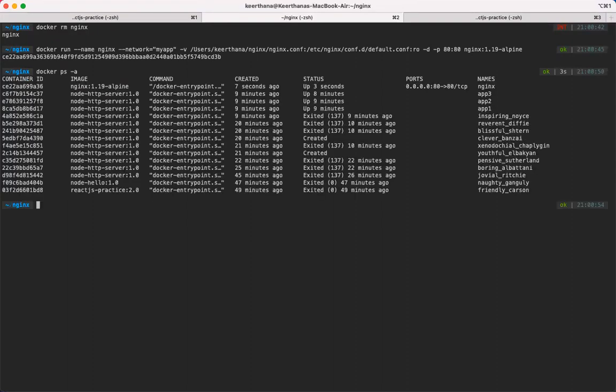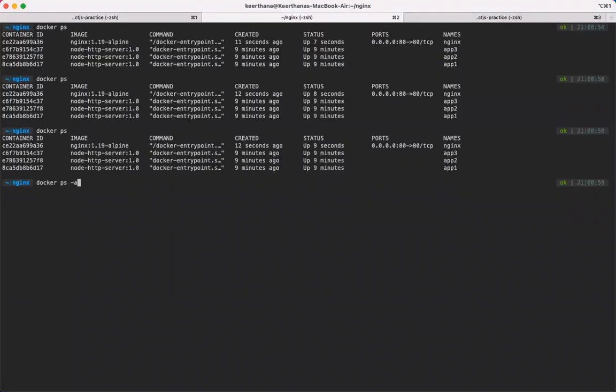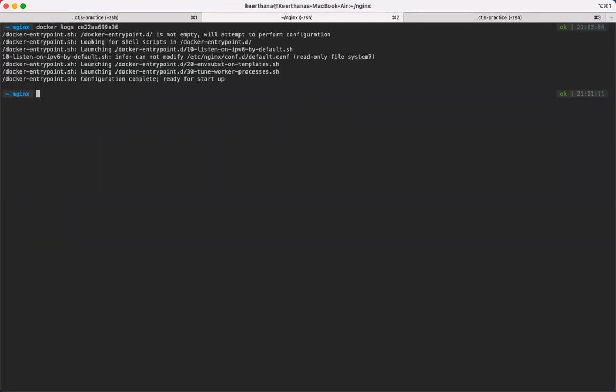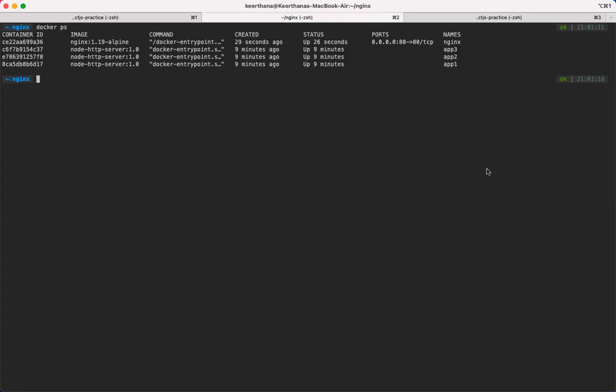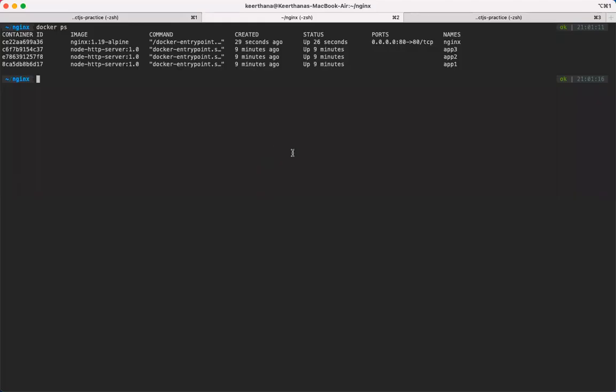Let's see if it is running. So yes, it is up. It is running. Okay, ready for startup. Configuration complete. So let's try to access it on port 80. Give load balancer or something upstream. Okay, it's working.